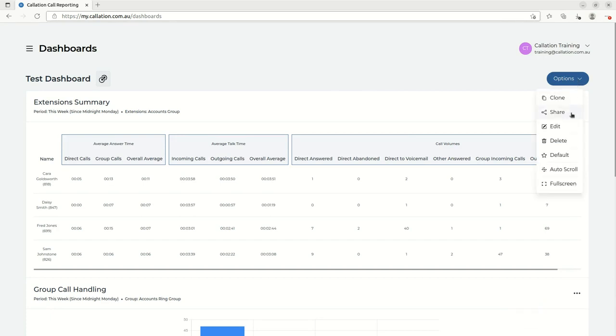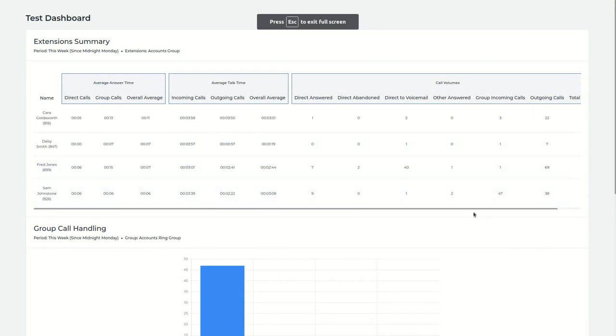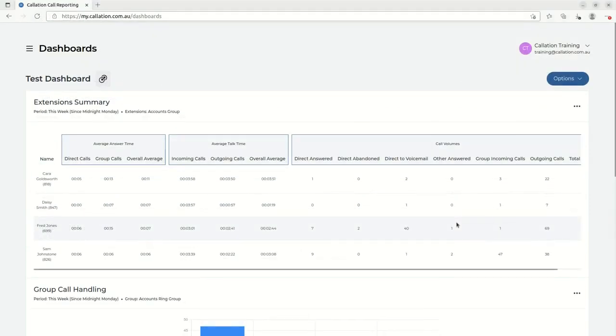The remaining items in the Options menu are Delete, Default, and Full Screen. The Delete option, as you might expect, will delete the current dashboard. Default will make this the default dashboard to display when accessing the dashboards area. Full Screen will put the dashboard in full screen mode, which can be quite useful in wallboarding applications, particularly when used in conjunction with the Auto Scroll option.